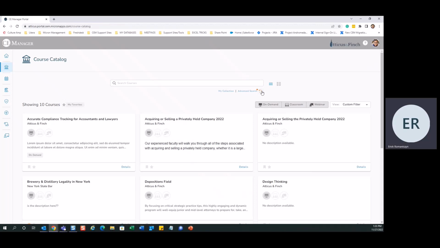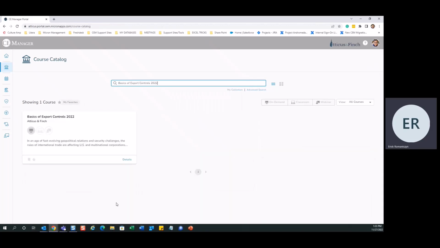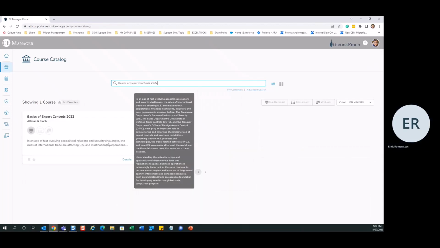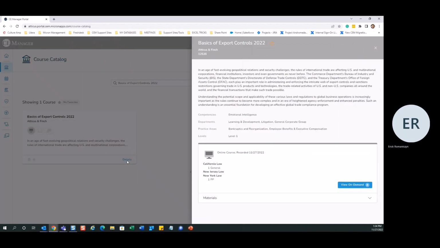So I'm going to come to this little orange refresh icon to clear my filters, and I'm going to search for the exact name of the course, which is listed here. I'm going to click on details, and I get a side panel. Now, on this view here, you can see the different formats that the course is being offered in.